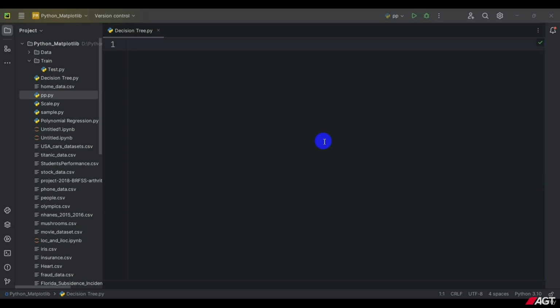Okay, so now I am going to train a decision tree in Python. Let's implement a decision tree in Python using the scikit-learn library. We will train the tree on a dataset and observe how it makes decisions. Okay, so let's create it.